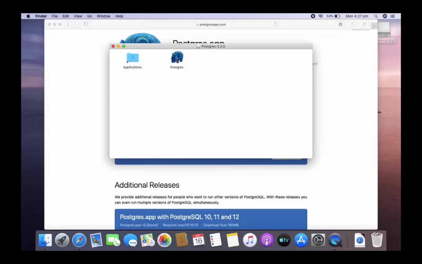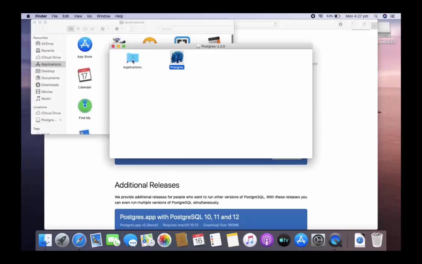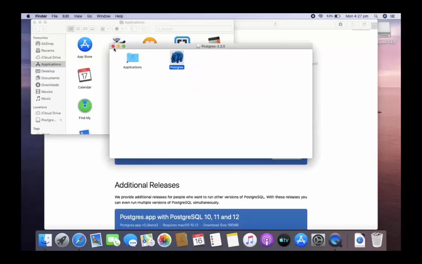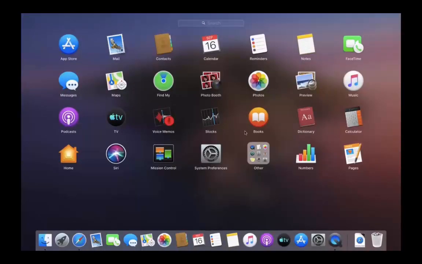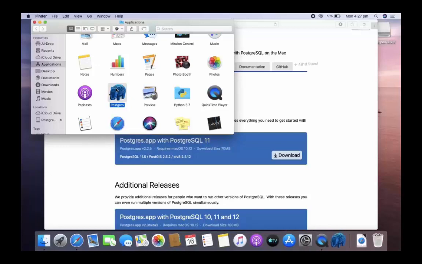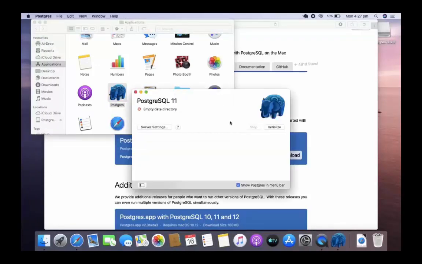Now you just need to drag this Postgres and drop it into the Applications folder. You can see in your applications, this is Postgres. Just click on that. You can see here an empty data directory. We can start our server by initializing it. You can see several users here: Vijay Makwana, postgres, and this is template1.